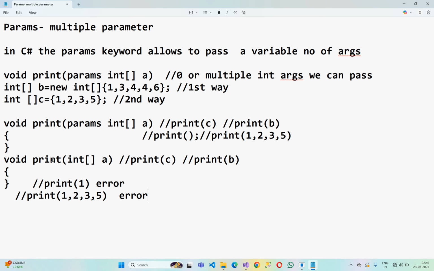Error. In this case, error, because here it is given that you can pass only an integer array. This is not an integer array, this is only an integer, this is also not an integer array. So in this case we get a compile time error. And print C, print B, this is possible. In case of params, print C, print B is also possible, meaning an integer array we can also pass. And if we don't pass any value, then that's fine, no problem in case of params. And we can pass comma separated values in this, no problem.